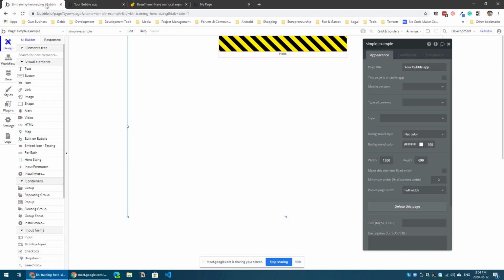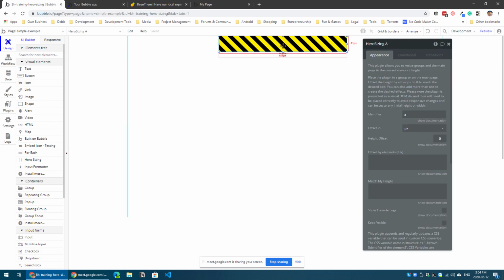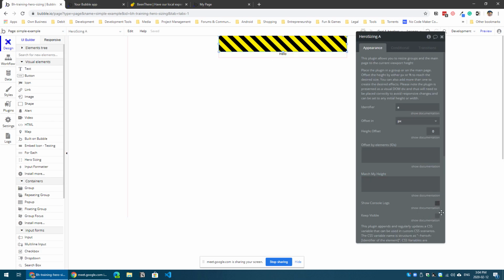All right, so as soon as you load the page, you'll see that you're greeted with an empty white area, and if you scroll down a bit, you can see hello over here at the bottom. So what's going on? Well, if I come back to the hero sizing element and check mark this, keep visible, then it will keep this element visible while we're working on the preview.